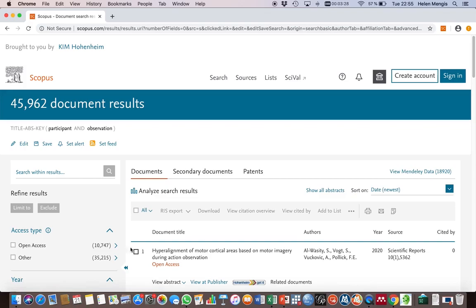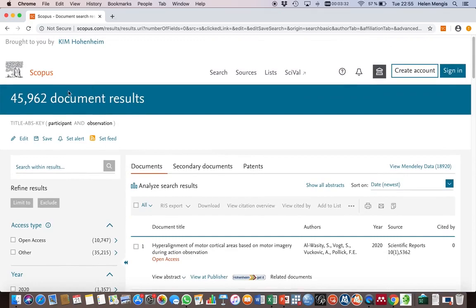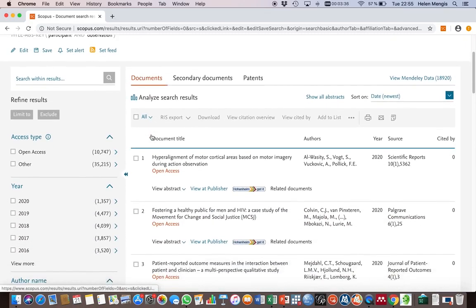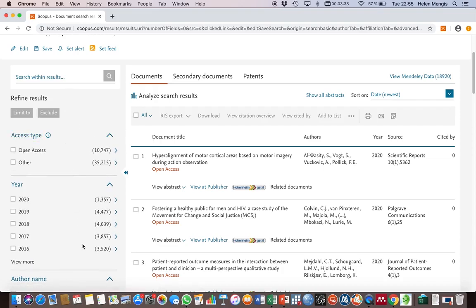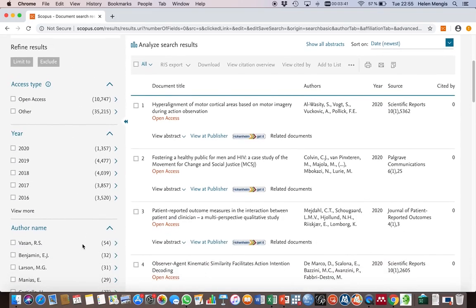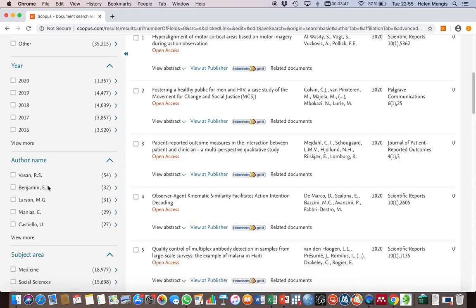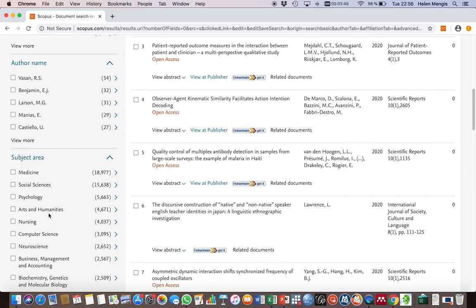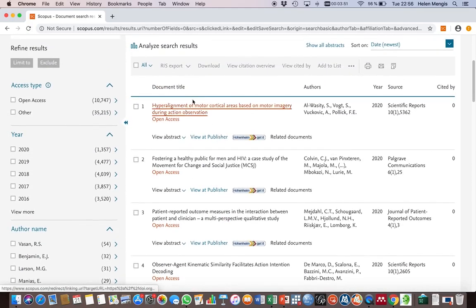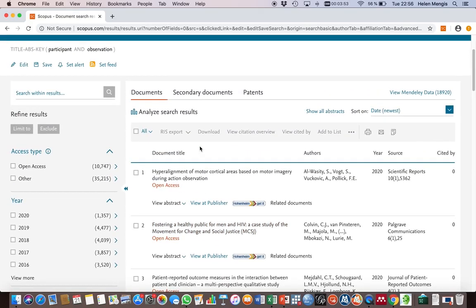45,000 documents, that's a lot. And you can see the document results here if you have not yet seen it. And on the left side here are certain categories such as the publication year, the author names, subject area, and on the right here you have the documents presented as a list.